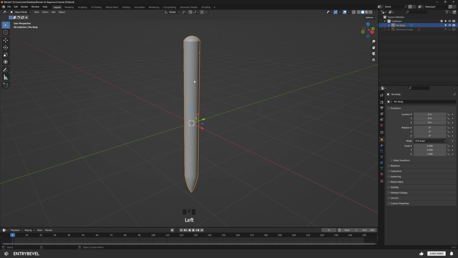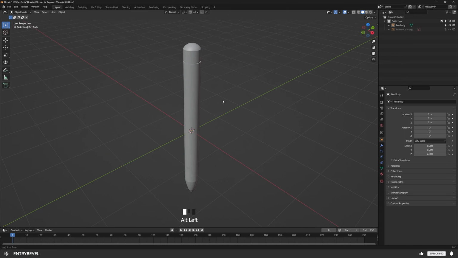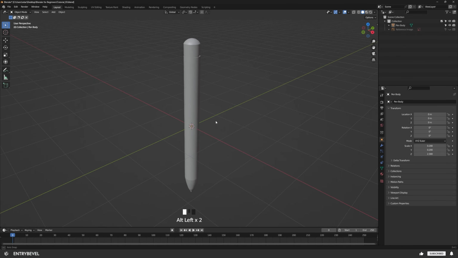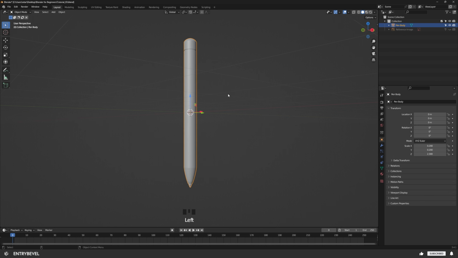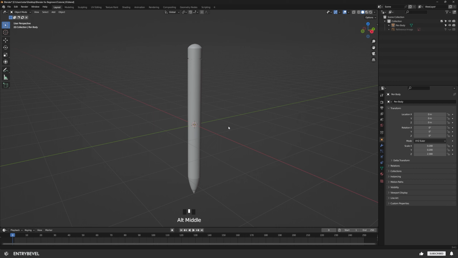And to change that, click on the pen, right click and choose Shade Auto Smooth. There you go. Now it's nice and smooth. It's smooth except for this section right here where there's a line and another one up top. We need to smooth that as well.